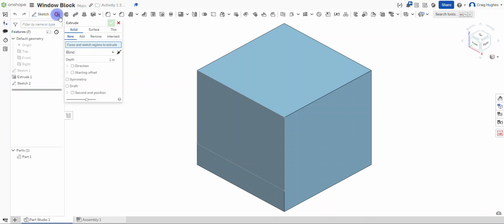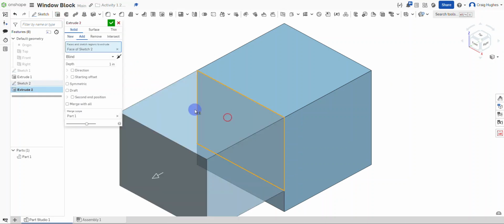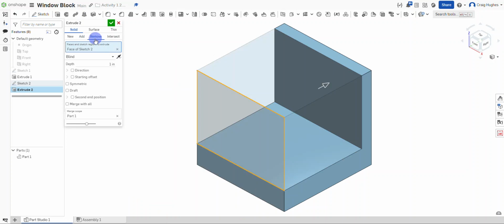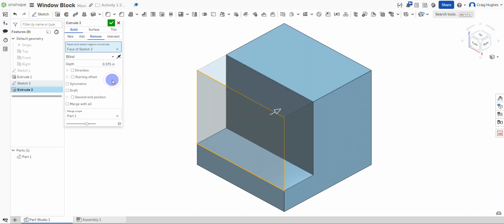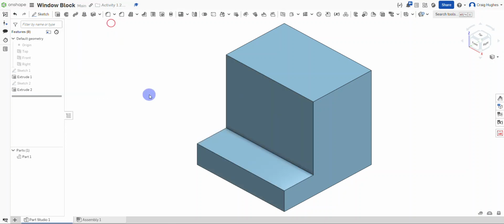And I'm going to select extrude and select inside this shape. I'm actually going to remove material, and by a depth of 0.375. And if I click just inside this menu here, we'll see how far the window block gets going. Okay, so I'm going to select the green check mark. That's looking pretty good. And now I need to create the opening that I have for the front of this.